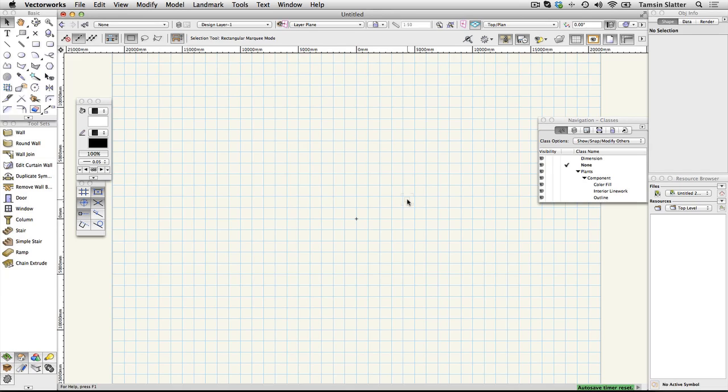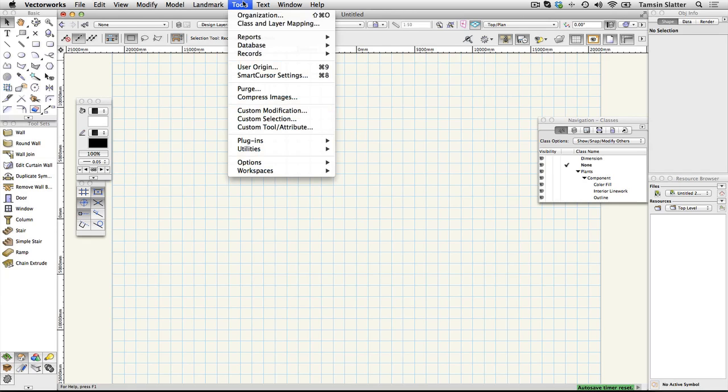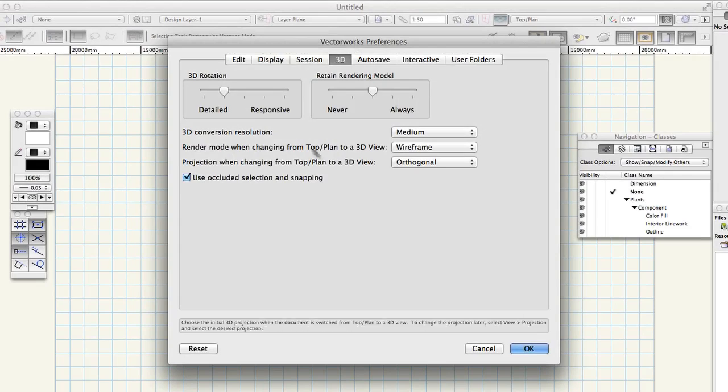Choose Tools, Options, Vectorworks Preferences. Click the 3D tab and make the following changes. 3D Conversion Resolution, High. Render mode when changing from a top plan to a 3D view, OpenGL. Projection when changing from a top plan to a 3D view, Normal Perspective.